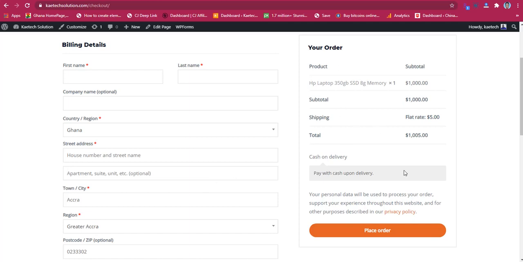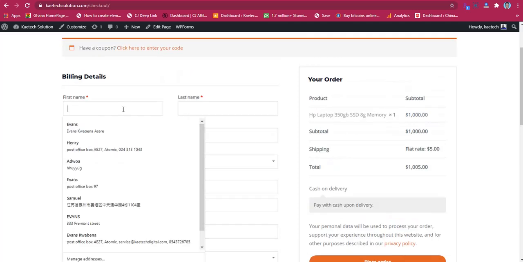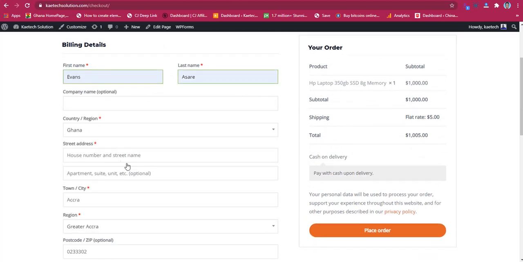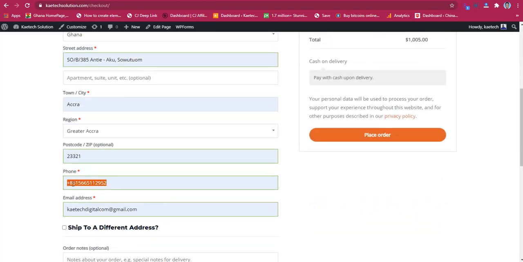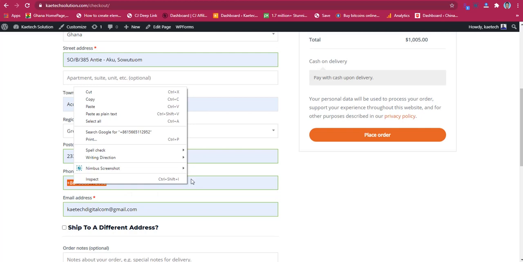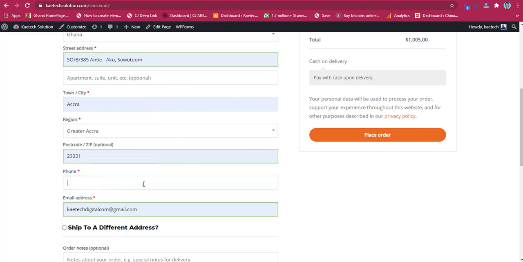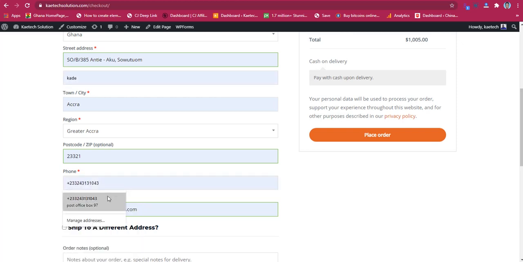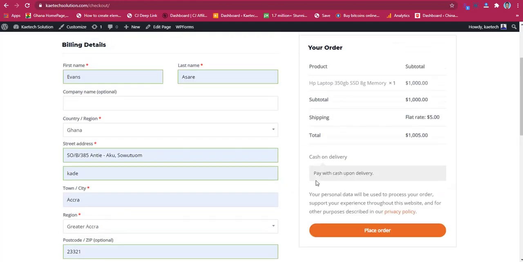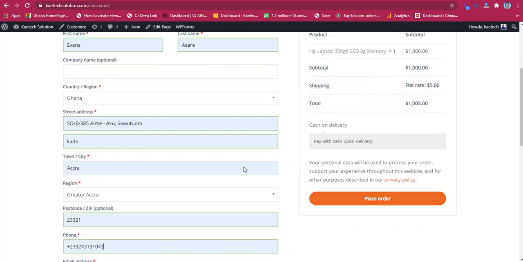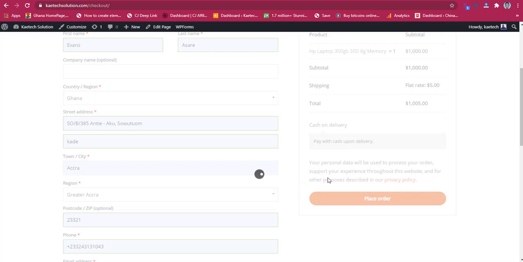Now remember that we set up pay with cash upon delivery, cash on delivery. Remember that? Yeah. So when we set up our name over here, our address, let's say this is our address, let me change this number and make it +233. Yeah. So let's say this is our address, and we can proceed to place order. After filling everything, we can proceed to place order.